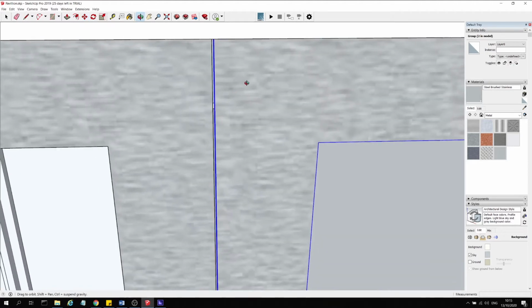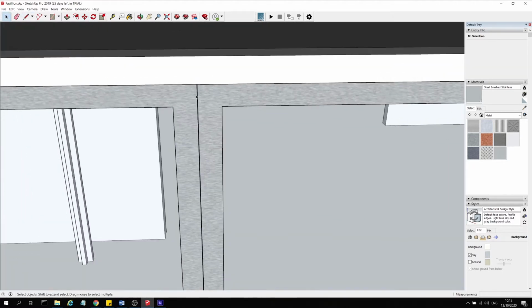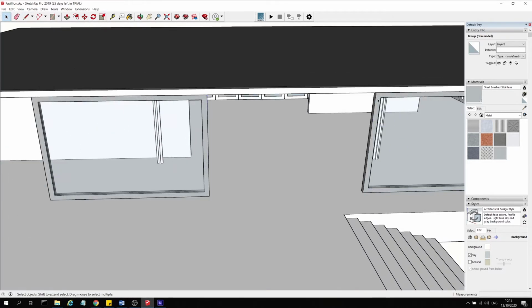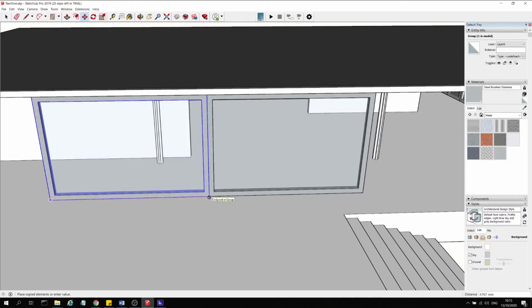Just make sure you don't have any gaps. So you can see here we've left this tiny gap, so we need to get rid of that again and copy one more time. Make sure it clicks to the endpoint like this, and then we'll do that again.